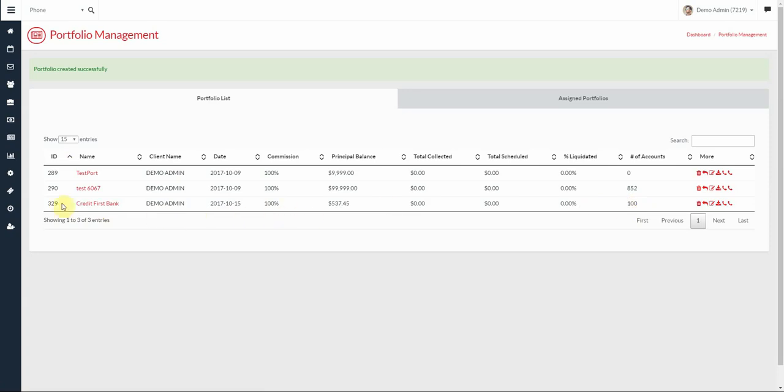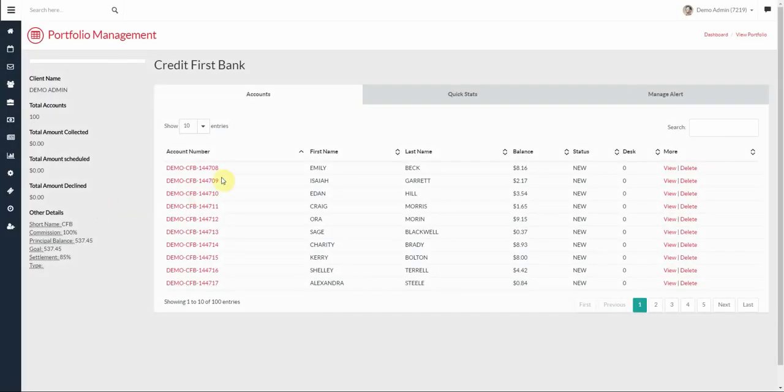Once you've done that, you can actually click on the portfolio name, and this will bring you to the actual portfolio: the account numbers, the first name and last name, their balance, the status, and if they're assigned to anyone in the desk, you'll be able to see that. You'll be able to click on the account number to view the account, or click on view here to be able to do that. So that's the portfolio import process.